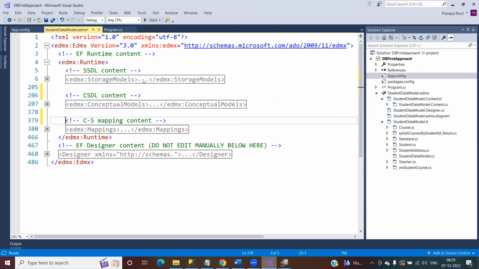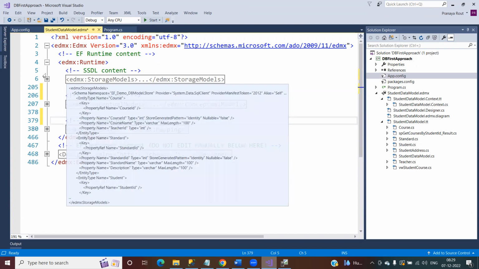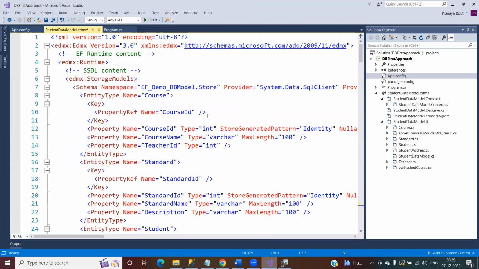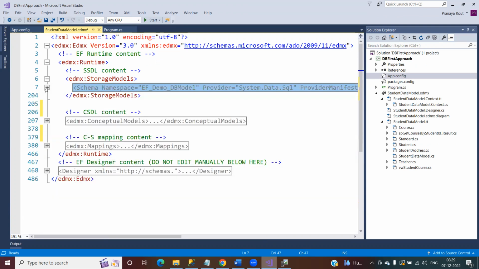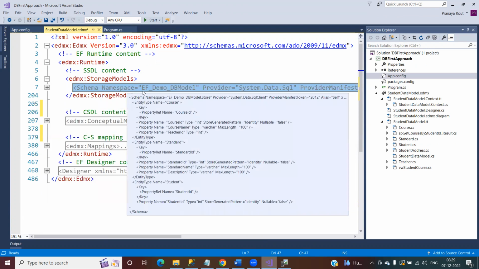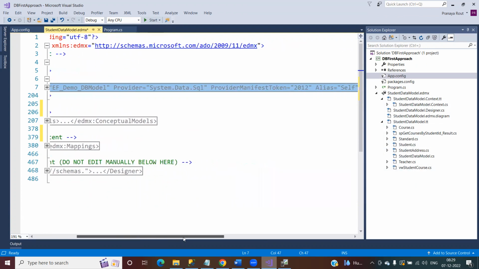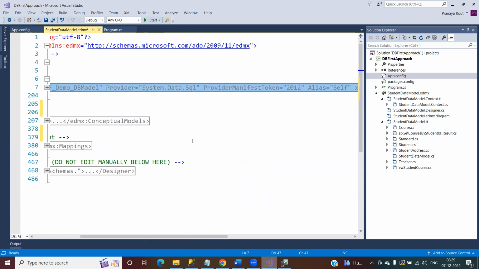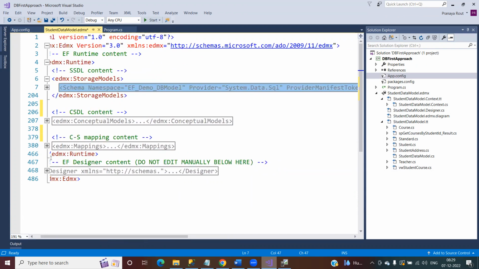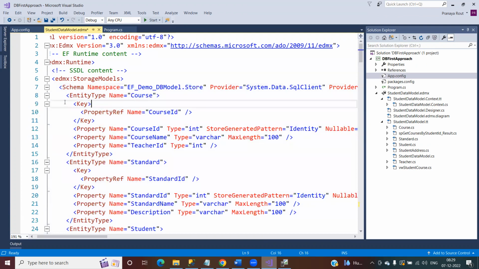This is your SSDL content, which is related to your store. Whenever you see EF demo DB model dot store, store means it is the database section. Whatever I define within the schema is nothing but your database. You can see this is representing your provider name, SQL Server. So the database is SQL Server.